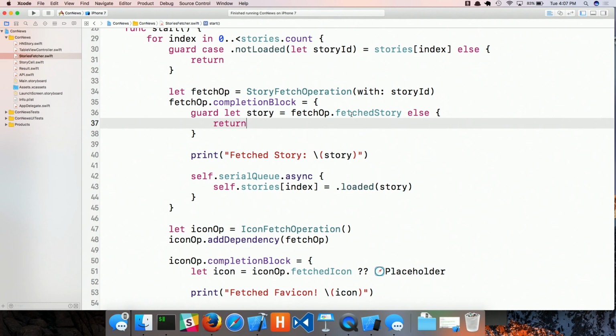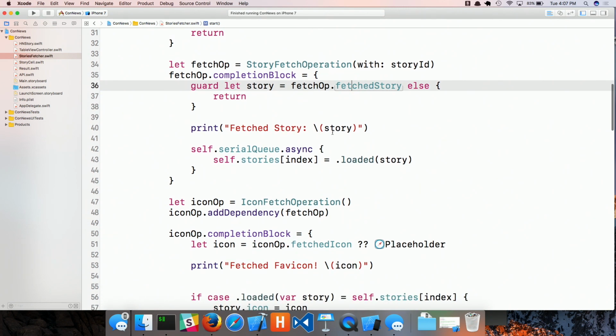And what we're going to do when that happens is we're going to grab the story that was fetched, if it was successful, and then we're going to take that story and insert it into our list of stories. And you'll note that when we're doing this, we're doing it on a serial queue. That serial Grand Central Dispatch queue that we created earlier.